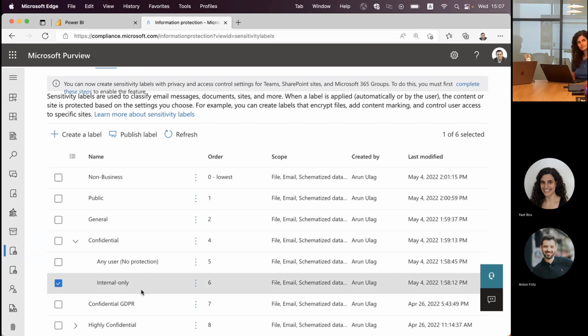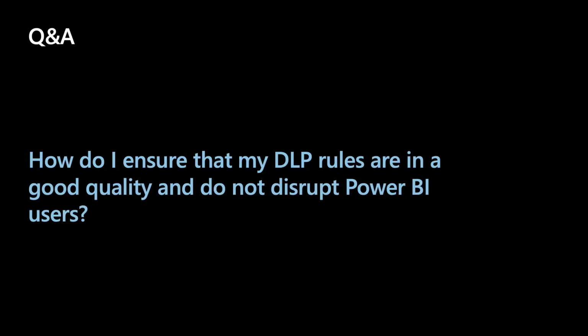If you turn an existing label into a parent by adding sub-labels to it, this actually breaks a lot of flows, both in Office and in Power BI. So we don't recommend doing it. And if you do it, you do need to think about the way you update all of the existing content that has the parent label to get one of the sub-labels.